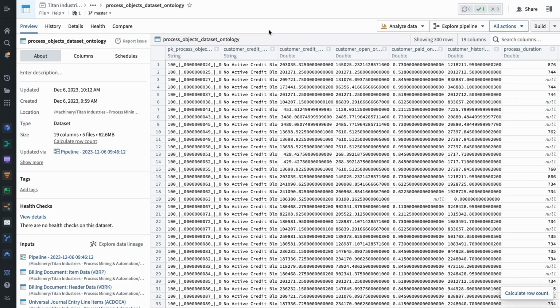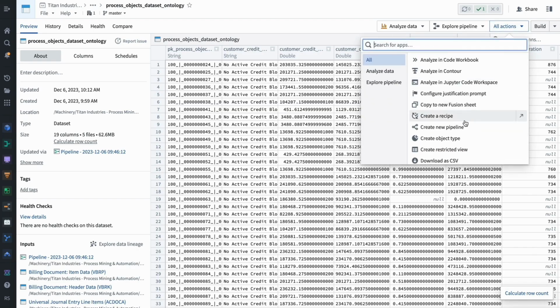Let's get back to building now. To create the order-to-cash ontology and link it to the existing decision-centric model of Titan Industries, we need to add objects for both previously created order-to-cash datasets. We can do this from the dataset preview, for example, or we can select Create New Object Type from the All Actions menu.